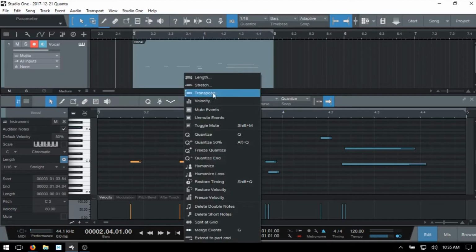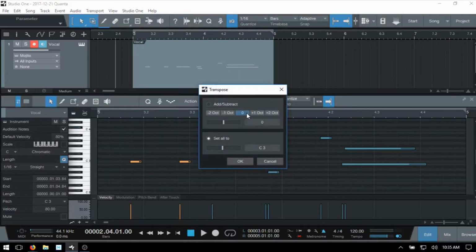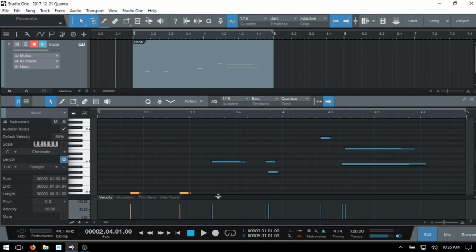down arrow there, and we can see we have transpose. We can then transpose by minus one octave, minus two, being sure that we have this selected here, and then apply that action, or plus one or two octaves. We can also come to set all to, and then put in a pitch here in this field, and then click OK. I'll change that to C2, click OK, and we can see that our notes have then adjusted.